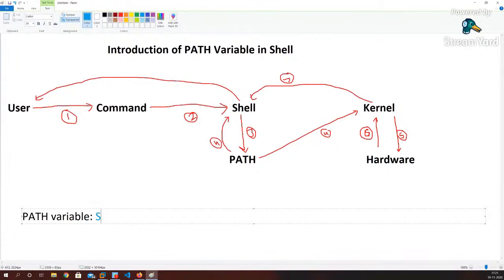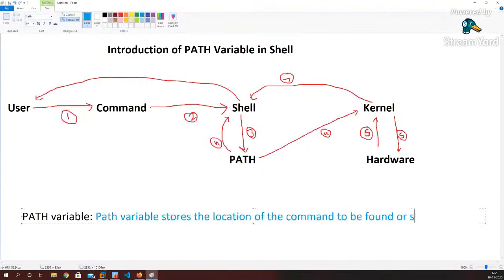So the path variable stores the location of the commands that are present to be found and run by the shell. The path variable in Linux is the same as the path variable in Windows.